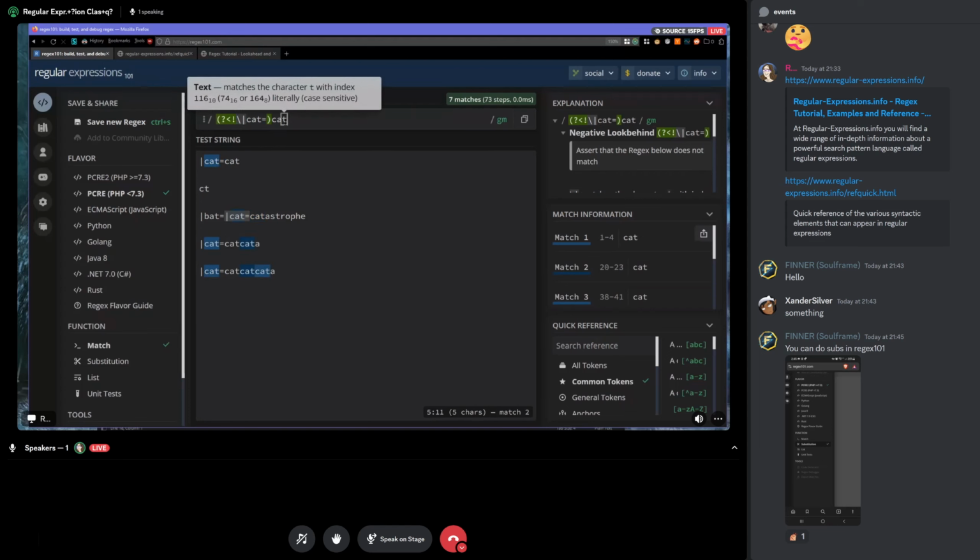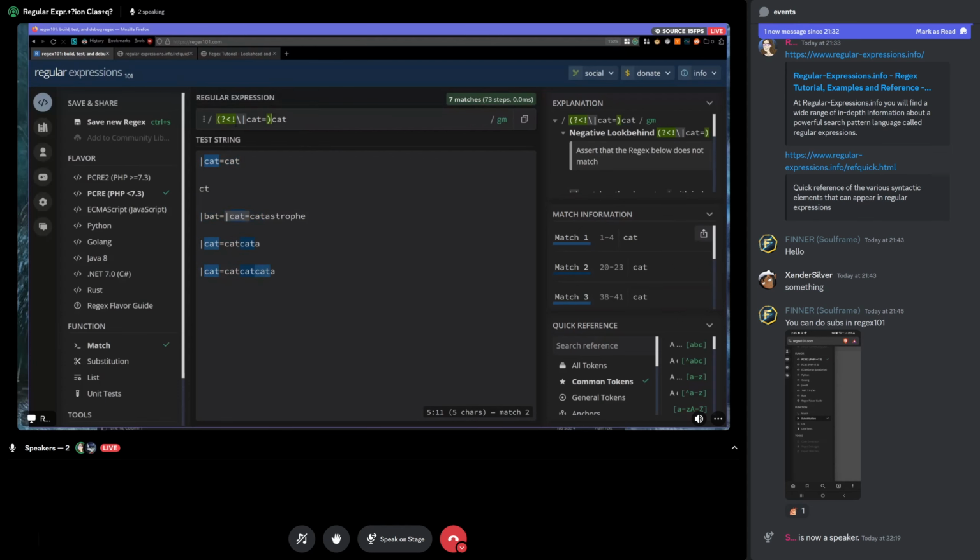You also could check the opposite. You'll probably want to do something with dot star here. Yeah, no, this is not going to be happy. Probably negative lookbehind isn't going to be the happiest thing here.